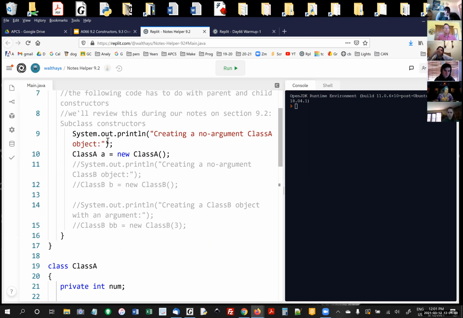So I'm going to run the code here, right? I have text that says, hey, I'm creating a no argument class A object. Hopefully, yeah, I think REPL is just having a bad day today. Because of its switchover, it's probably just freaking out the whole world. Earlier today, it was working just great. So, but all right, here we go.